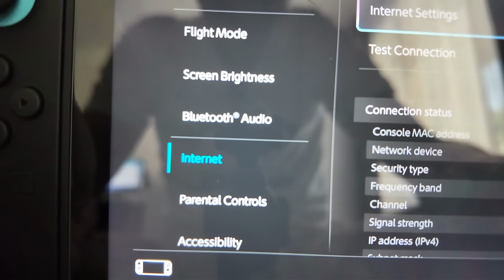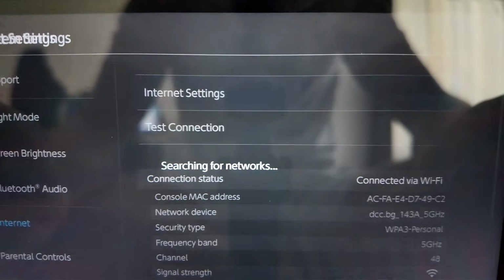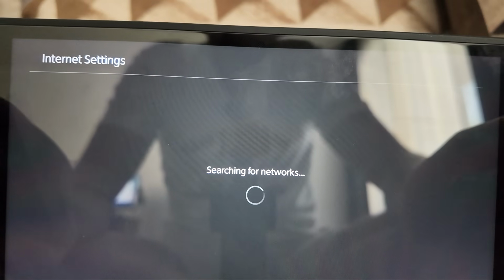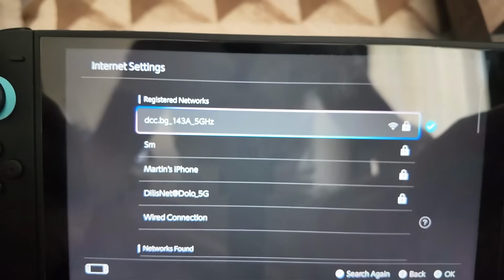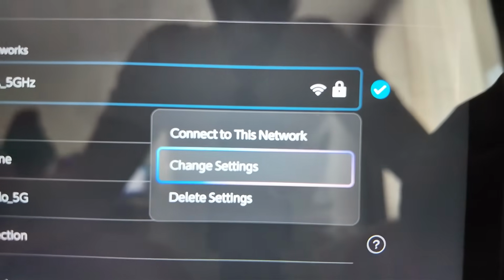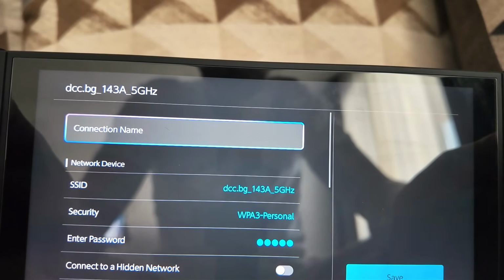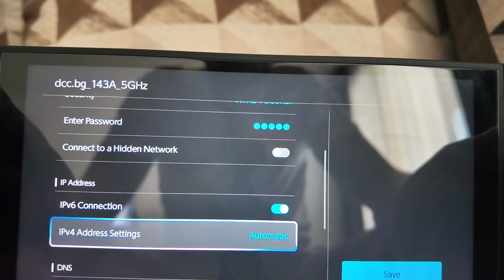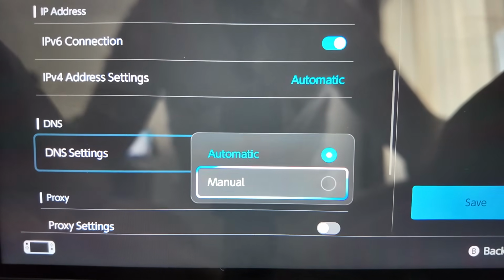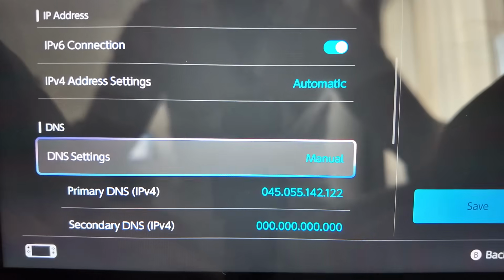Click on Internet. Afterwards, we want to select Internet Settings, and from the list of networks that it shows, you want to choose yours or the one that you're connected to. And we will just click on Change Settings here. After you click on Change Settings, you want to scroll down until you see DNS Settings, and you will change this from automatic to manual, like this.